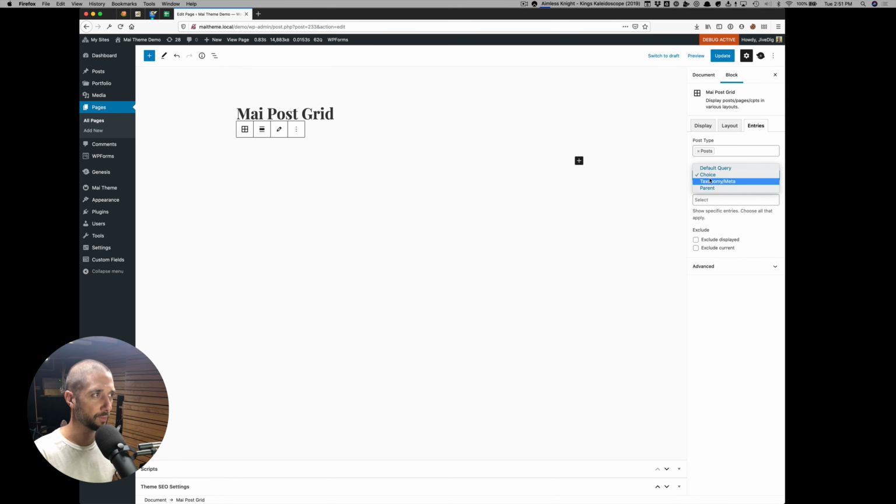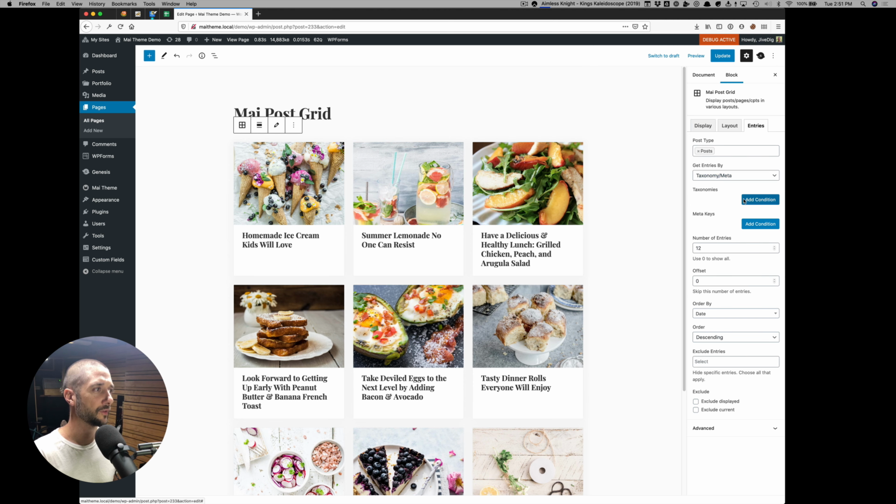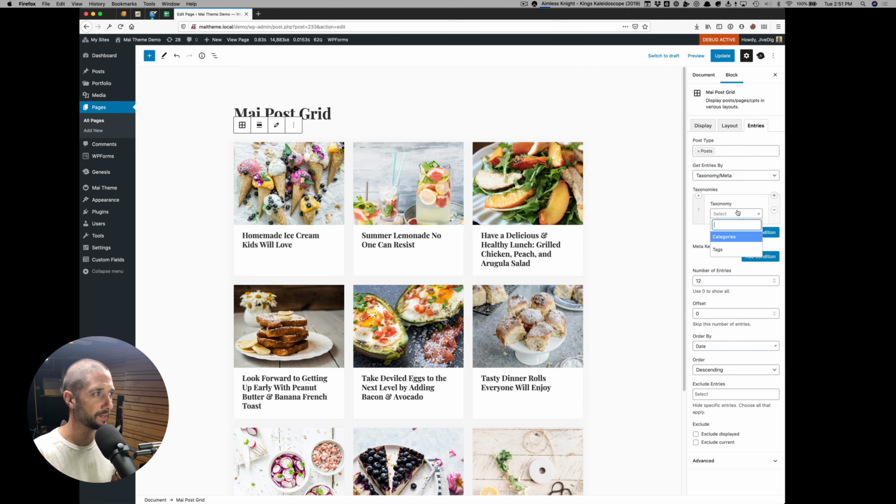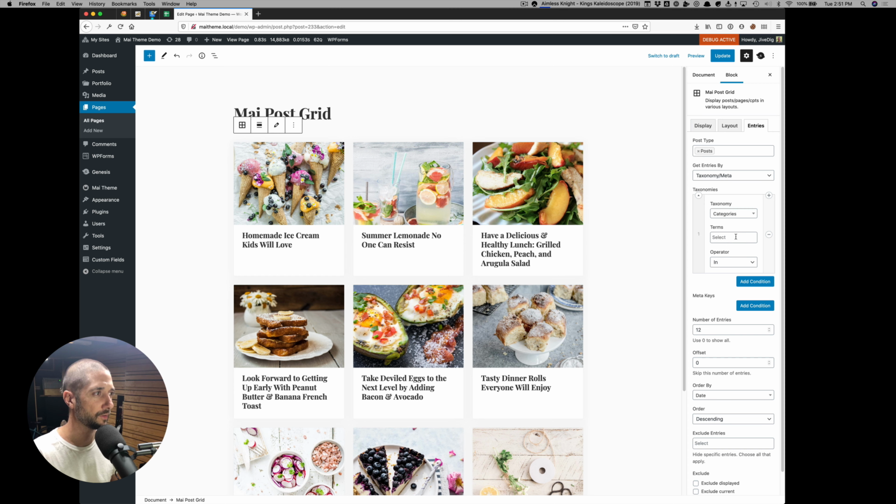Show you a really popular one. Show posts in a specific category. So we're going to add a condition, set the taxonomy to categories.